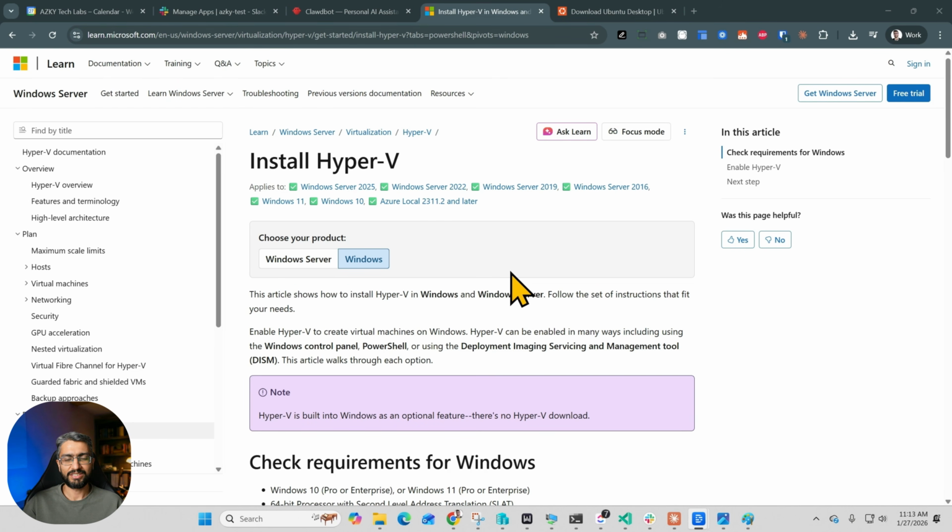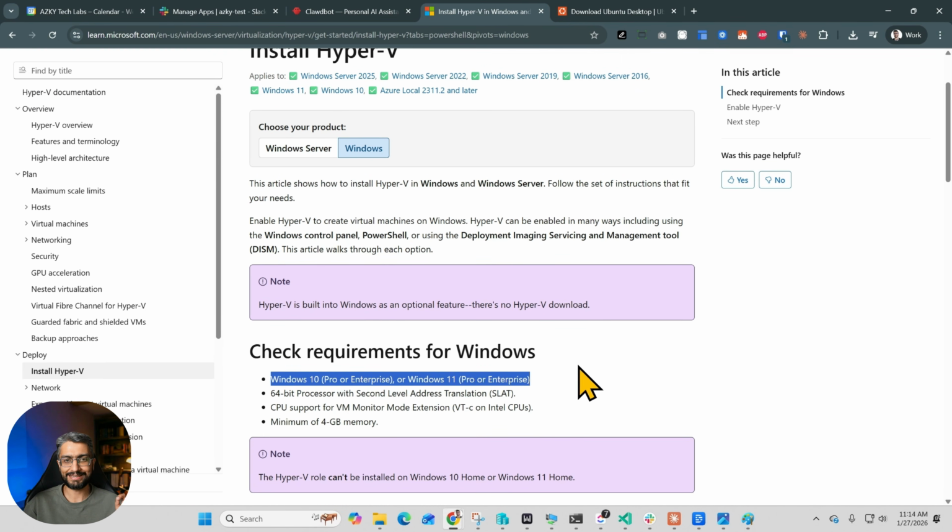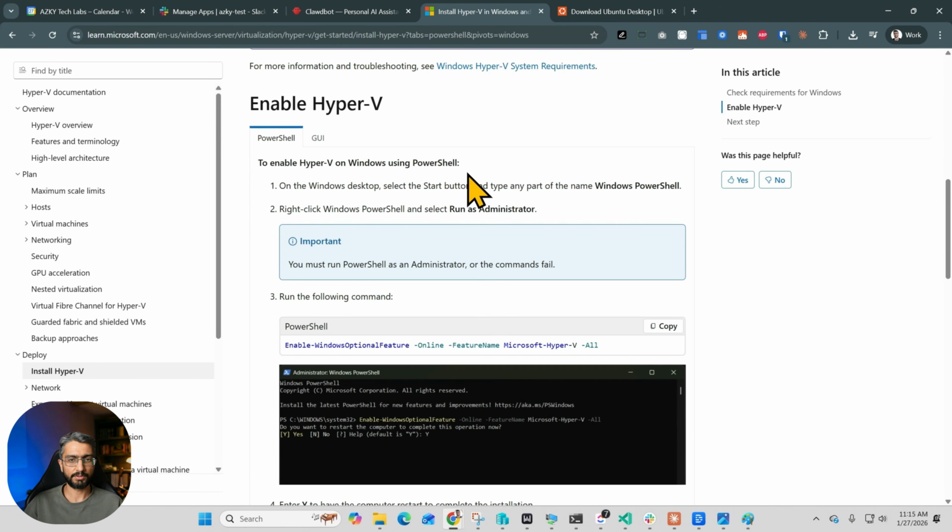Let's start with Hyper-V. The first thing we need to do is enable Hyper-V. Now it says it's built into Windows as an optional feature, but that's true for Pro or Enterprise. I'm on Windows 11 Pro. If you're on Windows Home, you'll have to go through a slightly separate route. I'll paste a link in the description for that. The installation is quite simple. All we have to do is run this command in PowerShell.